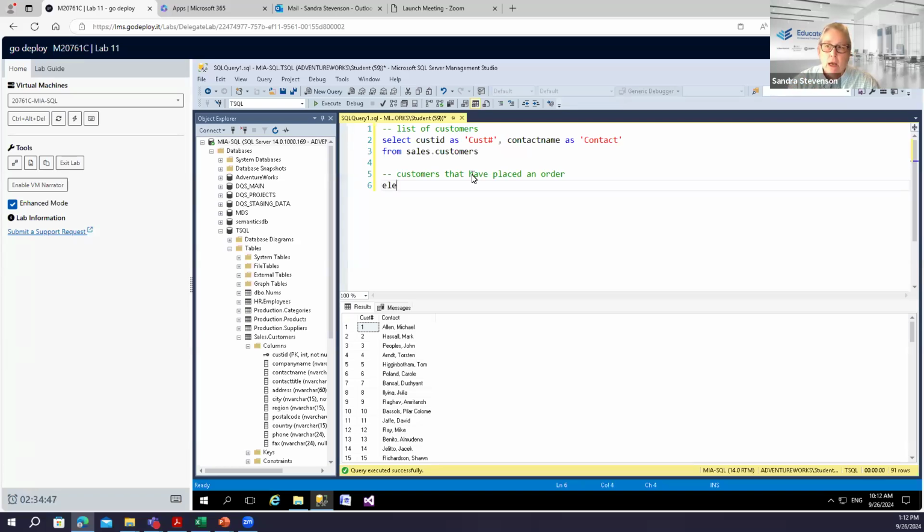So again, I'm going to select c.custID because I'm going to alias the customers table as C. Okay, and again, I'll call that customer number. C.contact name, I'll call that again contact. So now I want to get columns from the orders table. So I'm going to get order ID.